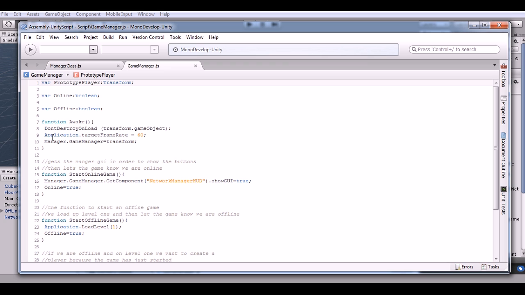And we have the application target frame rate set to 60. You should get in the habit of setting your frame rate at the beginning of the game, and I've just set it in the game manager script. The reason we set it at 60 is that we don't need the game to waste extra computing power trying to render 100 frames when you don't really want that. It serves no purpose to render the game at 100 frames, so we just limited it at 60.